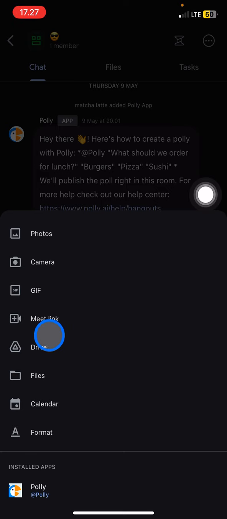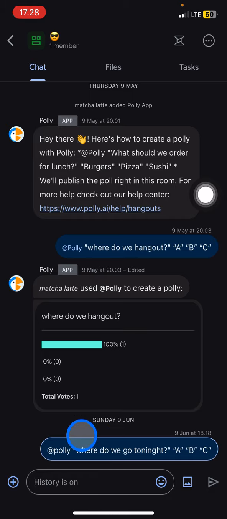You can even create an online meeting with Google Meet and add the link to your Google Chat here, so you can start a Google Meet easily in less than one second. You can also attach files that you saved on Google Drive on your phone. You can also create a reminder on your calendar that you can send here. You can even edit the format of the text that you send to your friends.